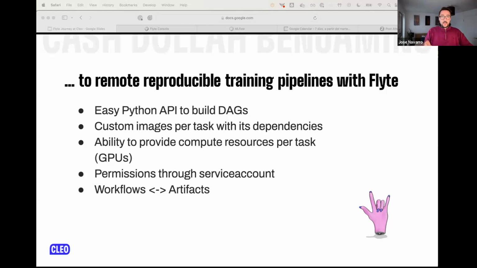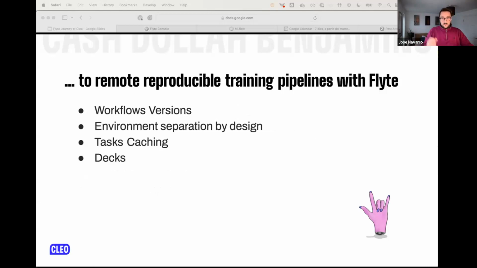Then being able to track what artifact was produced by what workflow, and vice versa as well. So having that lineage of artifacts against the workflows. Then being able to have version control in the workflow and environment separation by design, it's great. And then caching functionality, which is some caching we are already using. Dex we haven't used yet, but it looks very extensible and very, very interesting for us.